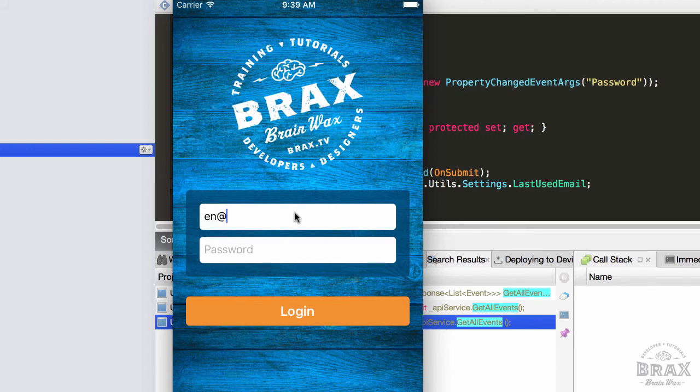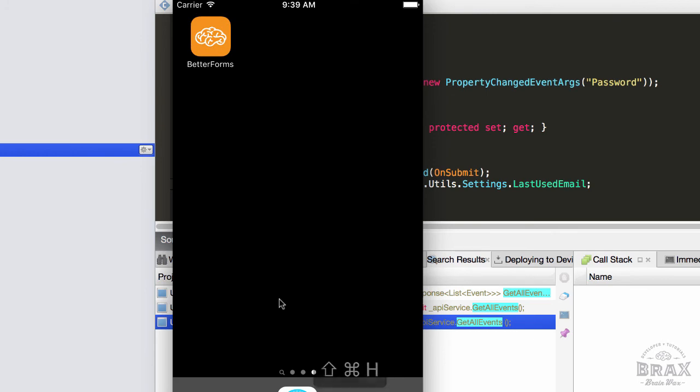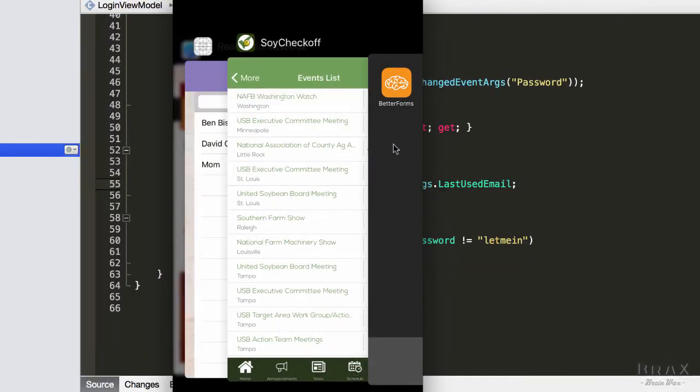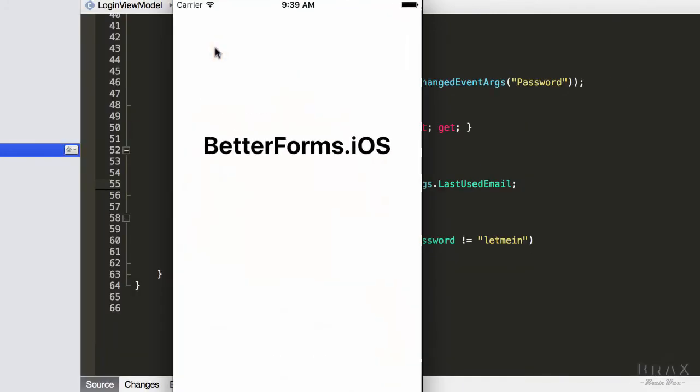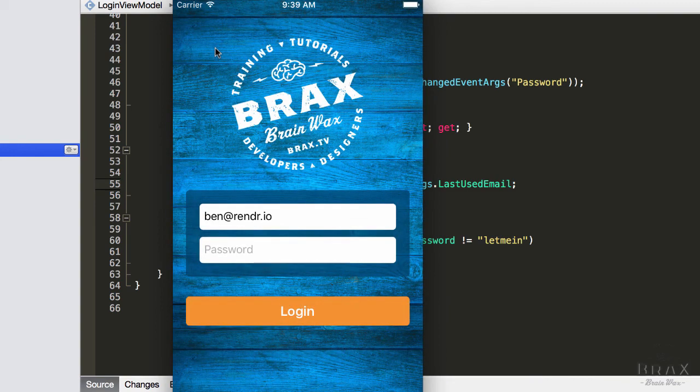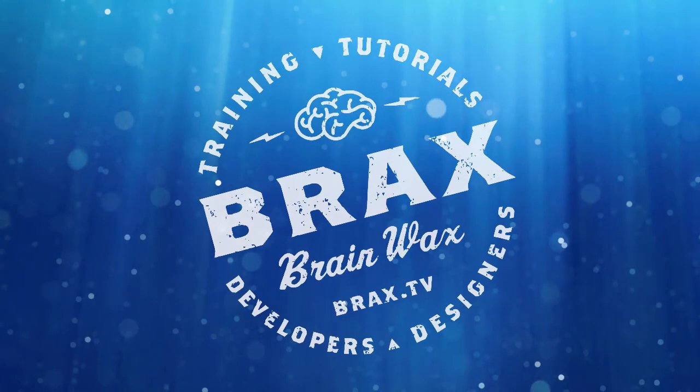So if I type in my email address, and now I leave the application and force quit it, when I come back, my email field should be pre-populated. And it is. So this is how you can really easily and quickly save what your users have put in previously in any sort of form field that requires repetitive entry.